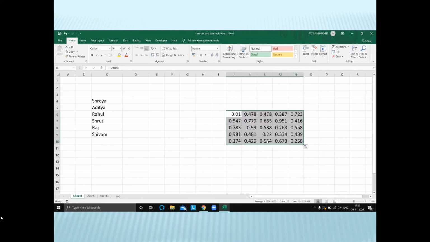You notice that when I drag it down, the top one changed because every time you recalculate a formula in Excel, it does so for the entire worksheet. We could create an array of random numbers. The rand function always generates a number between 0 and 1. Maybe you want a number between 1 and 10. So there's a rand between function. I'll show you.